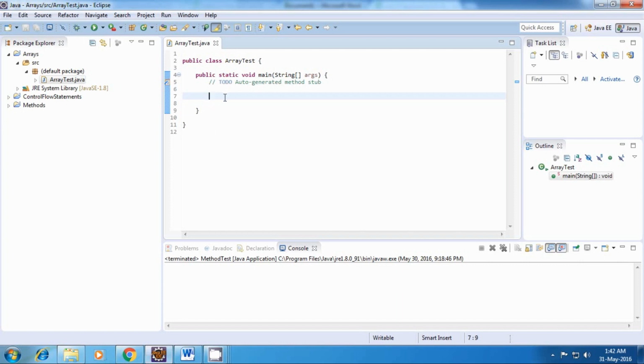Now I'll show you how to create an array in Java, and I'll be creating an integer array which will be of size 5.